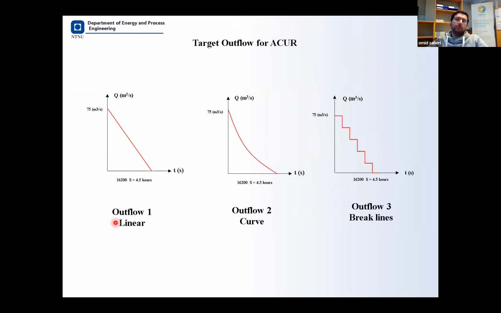Also, we want to investigate changing the shape of this hydrograph. What is the influence of this change of shape on the Accur result? Therefore, we have selected two different shapes: a curve shape and a broken line or step shape.